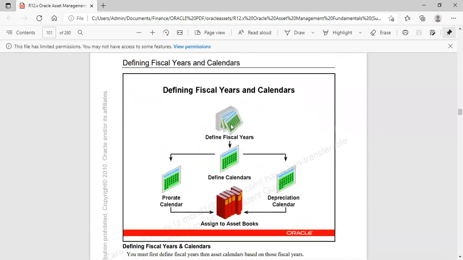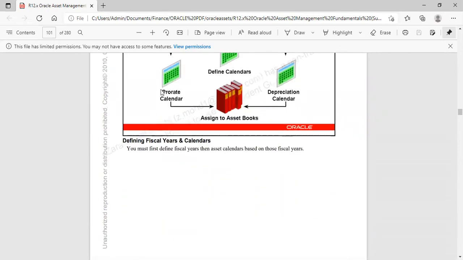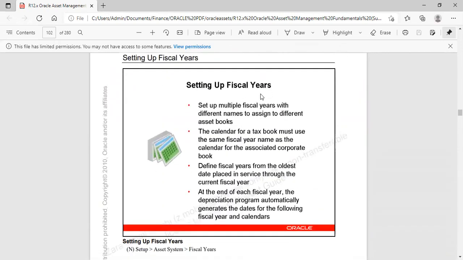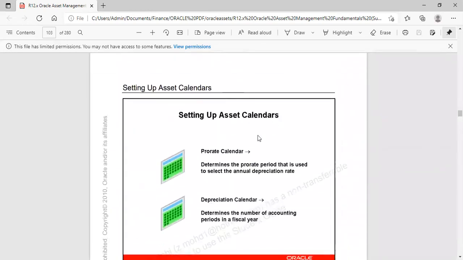So fiscal year, suppose this calendar, the asset calendar should be based on the GL calendar only. Everything, GL is the main. So there you defined the US calendar, here you cannot do an Indian calendar like April to March. You have to follow the GL calendar. Based on that, you have to create 12 periods. There you prorate. Prorate calendar, depreciation calendar.